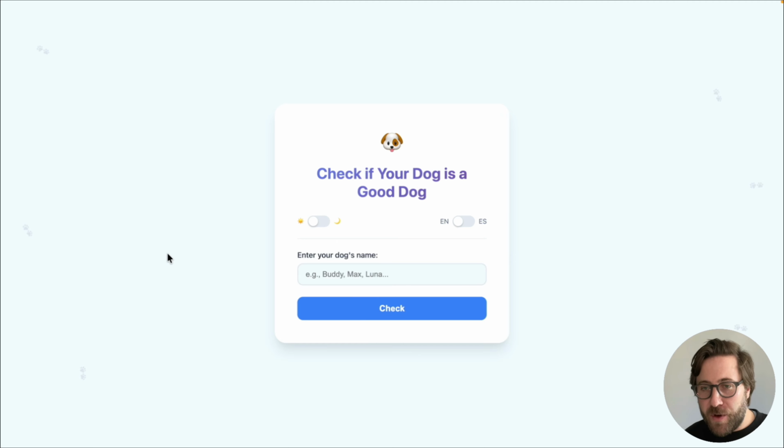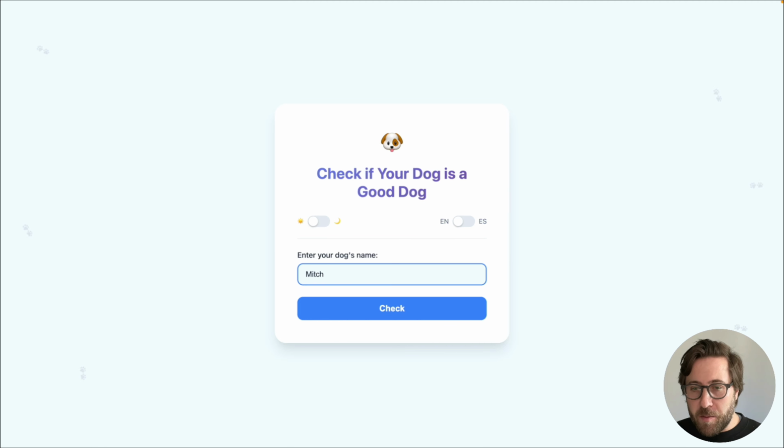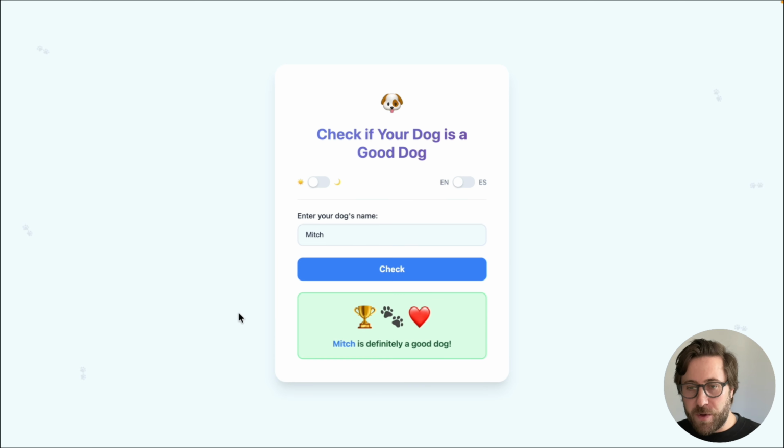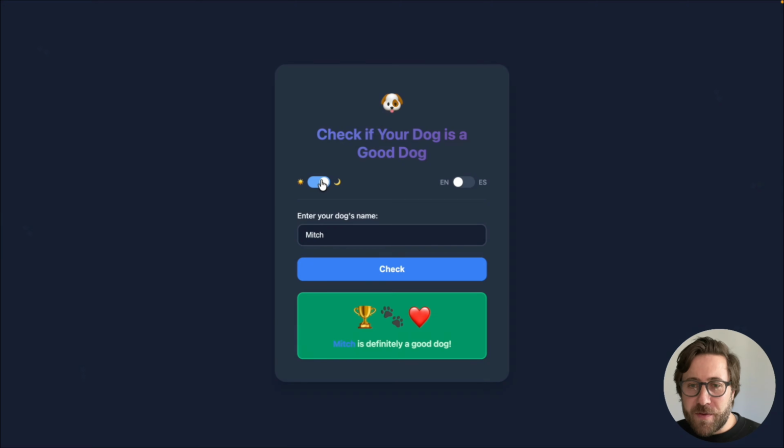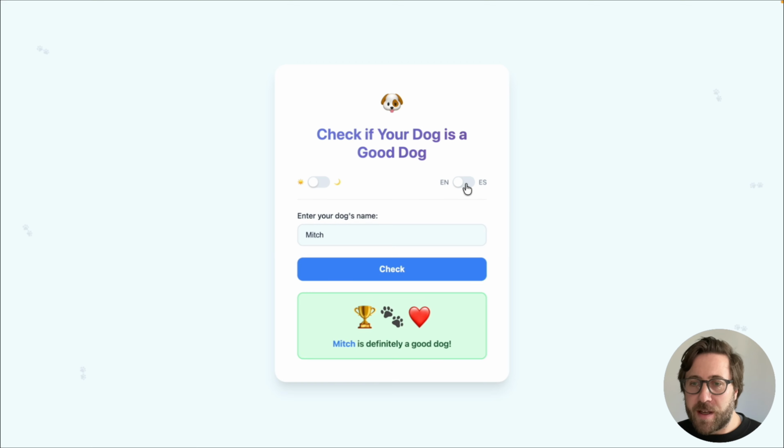The website is "check if your dog is a good dog," and there you can enter a dog name, for example, Mitch, and then you can check if the dog is a good dog. So Mitch is definitely a good dog. I thought so. Also, you have some toggles for dark mode, and also you can change the language. But since the customer didn't request any specifics there, basically the walkthrough will be typing in the dog's name and checking it. So that is one video recording you would do, right?